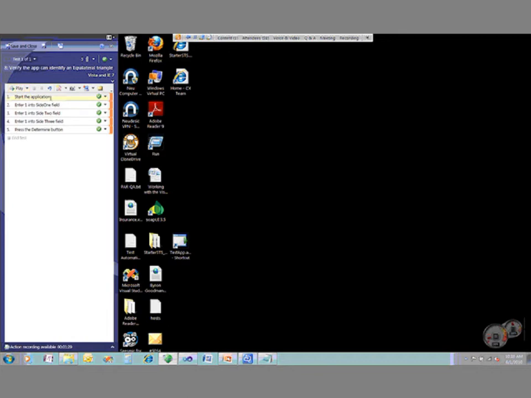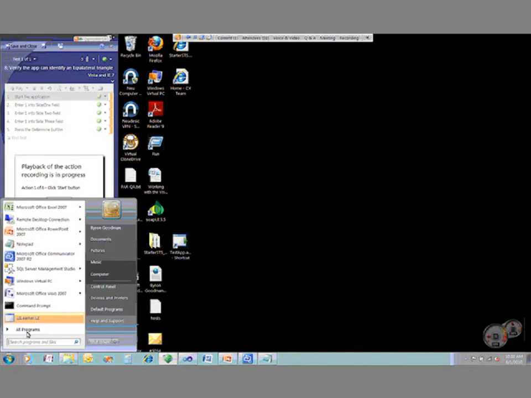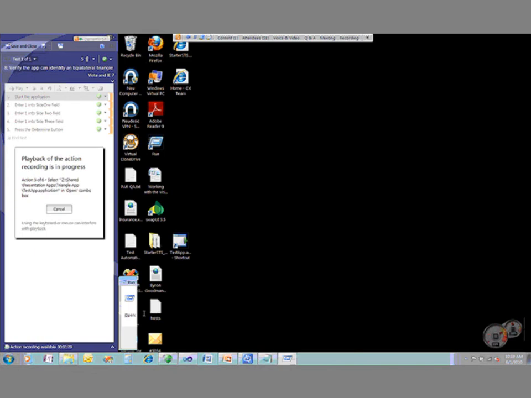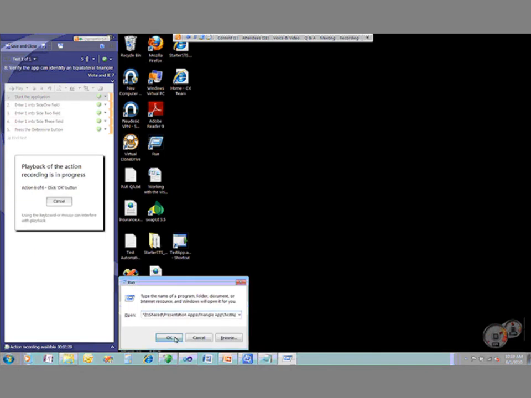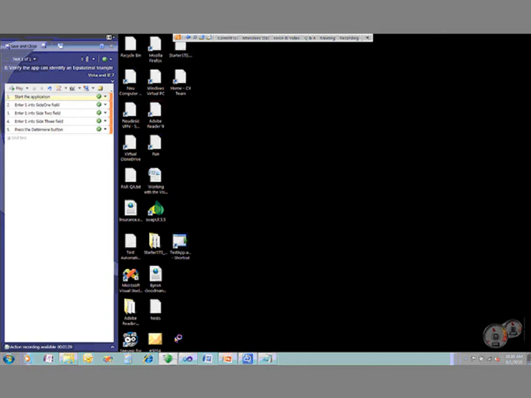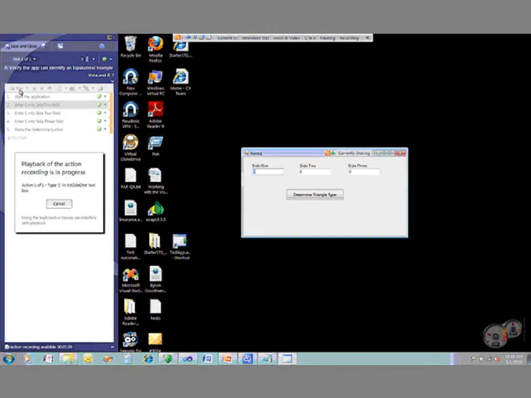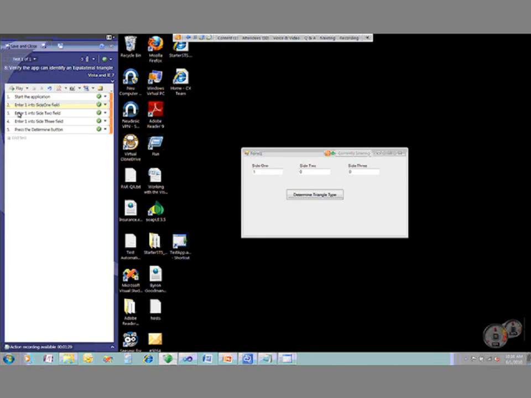I've got the first line highlighted. I'll press play. What's going to happen is it's now going to go through and do everything that I did. It's going to start the application. All right. And we can play the next step. And notice now that it's, without me doing anything other than play, it's entering the value into the fields over here.